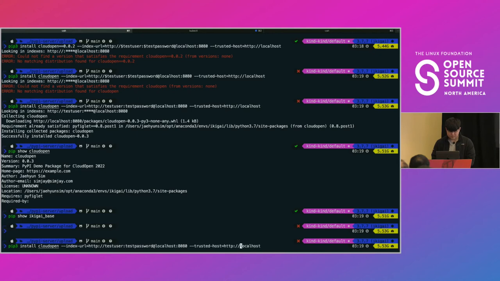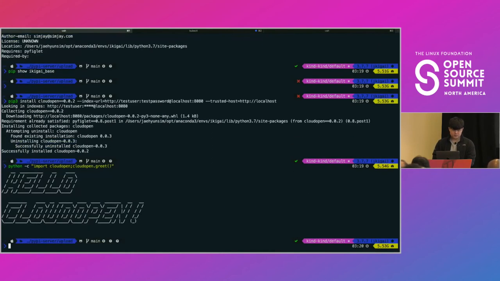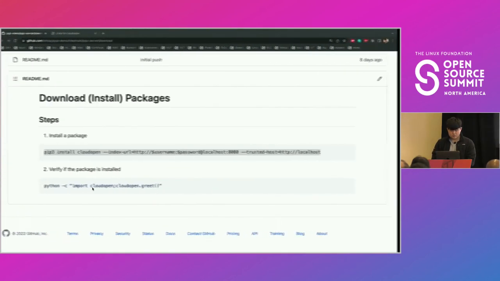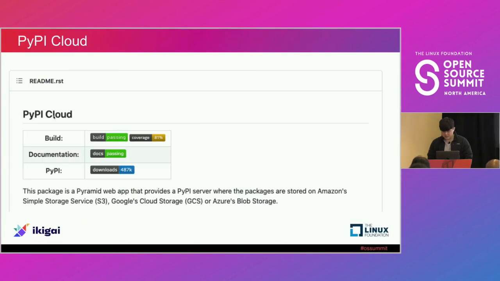So I have this. I'm gonna download the 002 version. Thank you for waiting. Yeah, so you can do the version control like this, obviously. And just to make sure that you download everything correctly, so import cloud open and cloud open greet, it does its thing. So now your computer has a package from your own PyPI server. So that's good. Moving back to the slide.